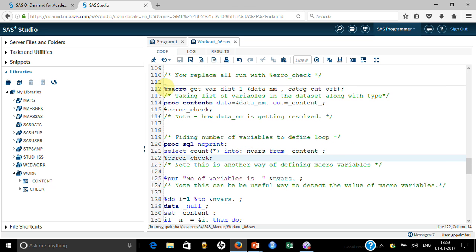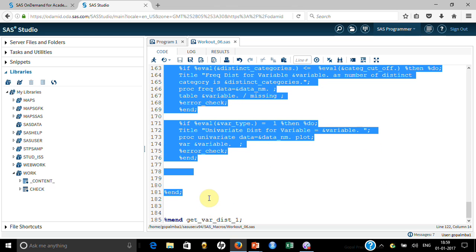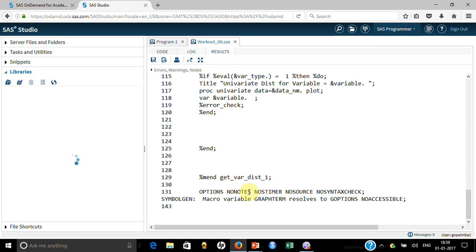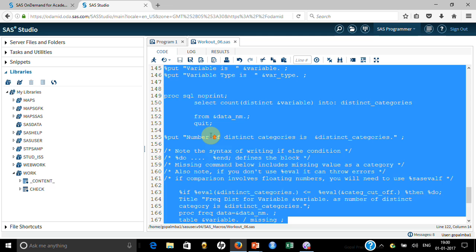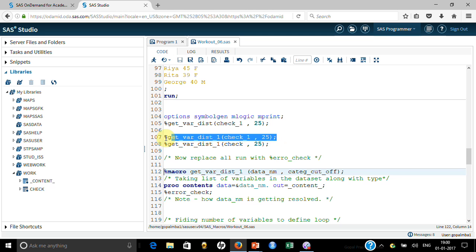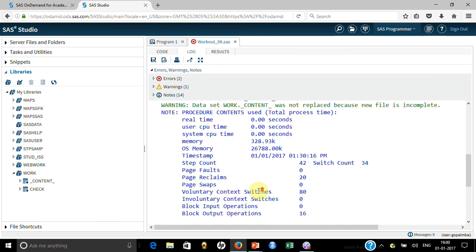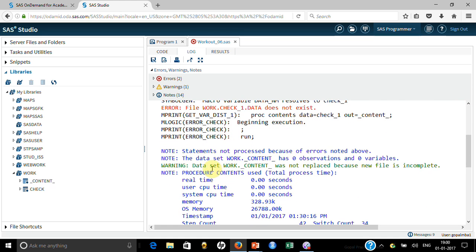Now when I run this macro, here I'm just creating this new macro where I have replaced run by error check, and let's look at what happens. So now this time, in lieu of calling this macro, I will call var dist underscore 1, where I have replaced run by the error check macro. Let's look at what happens. So look at, it found error, right? Data does not exist, and it said it cannot be replaced.